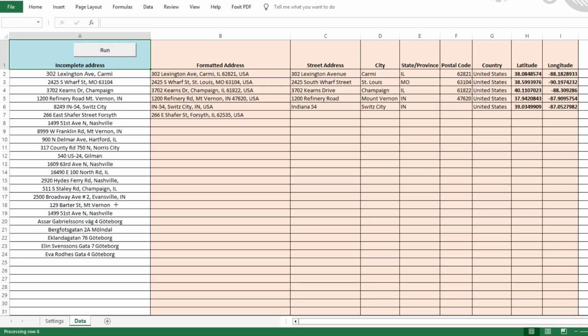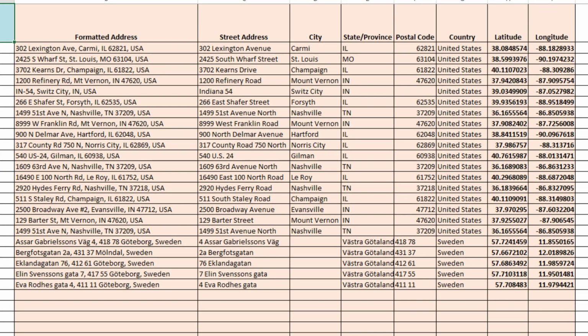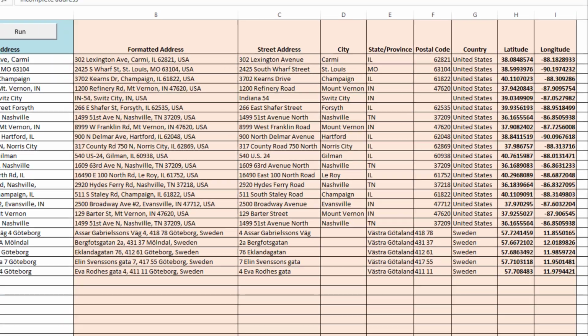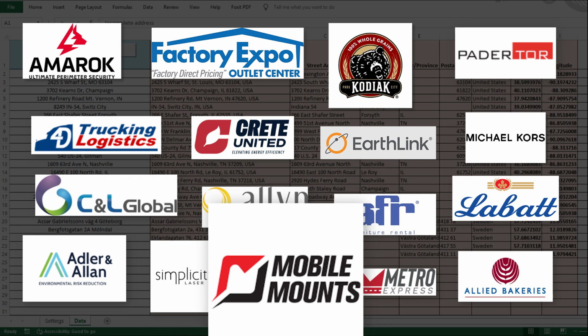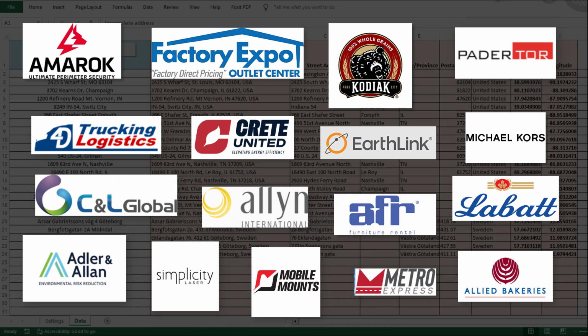The software will automatically cleanse the addresses and provide two outputs: a fully formatted address in a single cell, and the address broken down into components by columns such as street, city, state, zip code, and country. If you need latitude and longitude for mapping or analytics, the tool also includes those details. It's that easy.